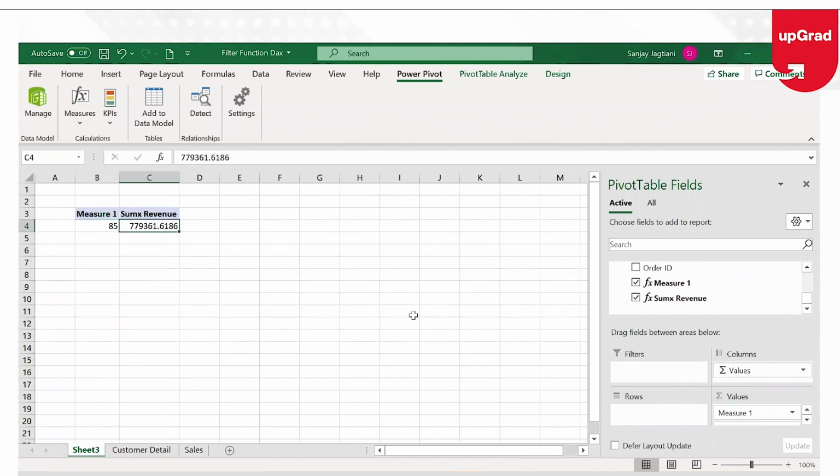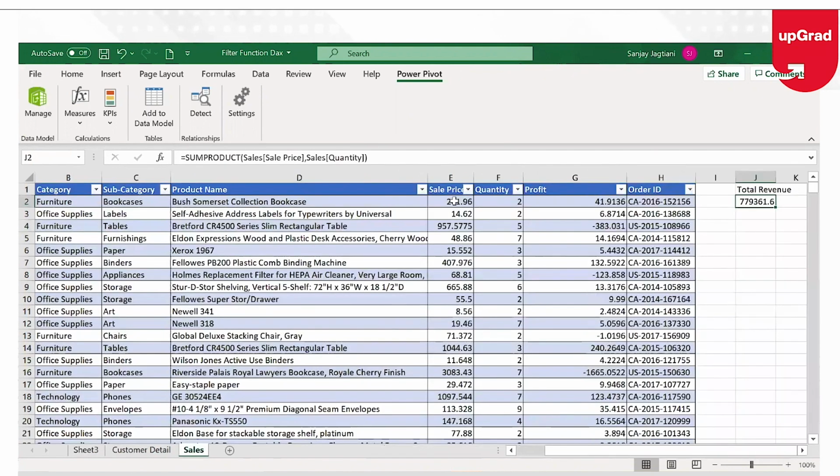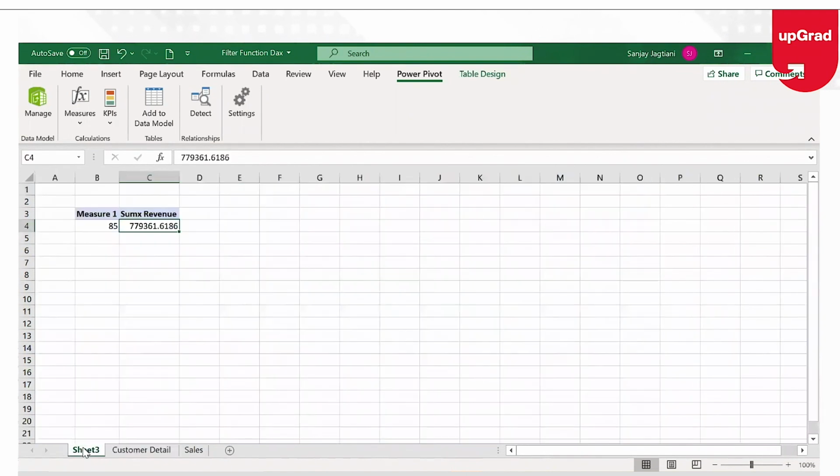So what I'm trying to do here, the filter of data, and here was the sum of revenue. So this is the total revenue that has been generated from the number of quantities sold for each of the price. Now if you change the sale price and the quantity, it will automatically change the number in the SUMX function as well.